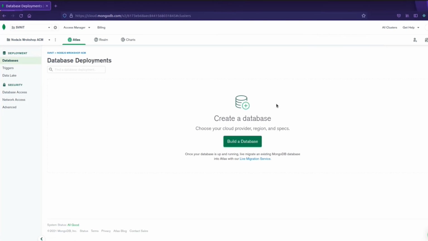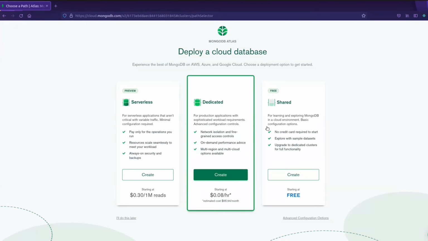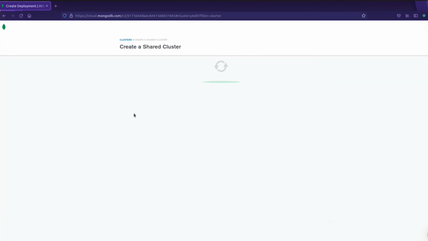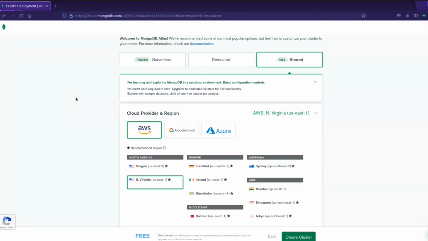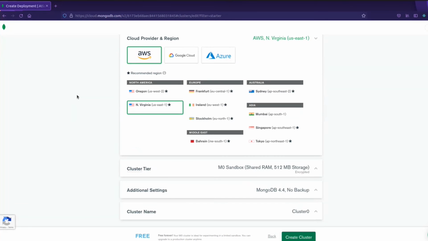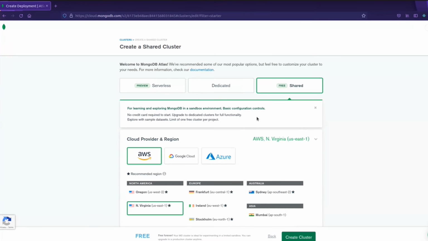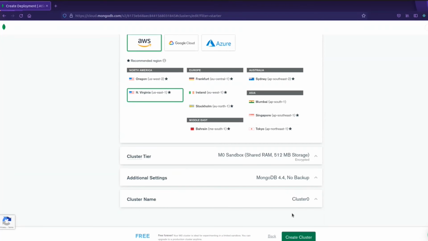So once you create that project, you need to create a database. You need to do some modifications, which I'll be showing you now. First of all, it will be creating a shared cluster. I chose the free tier. You don't need to choose the other ones, and leaving all of this information as default. I'm not changing anything, but if you want, you can change the cluster name. But I'll go with this name itself and click on create cluster.